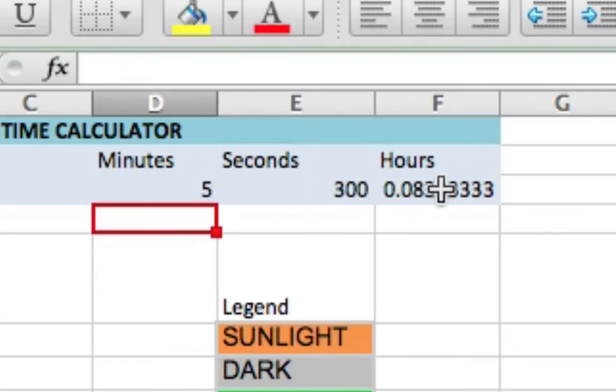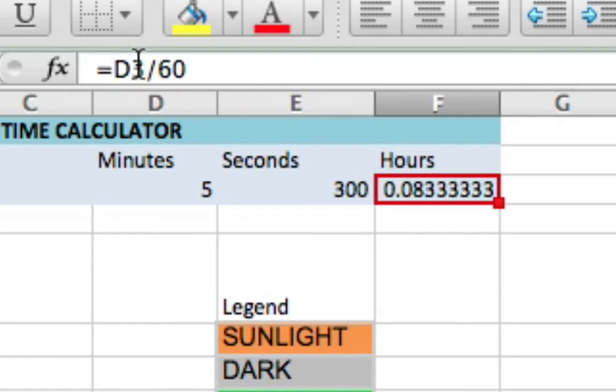And you'll also notice that I put in a formula for hours. That's D3 divided by 60. It's going the other way.